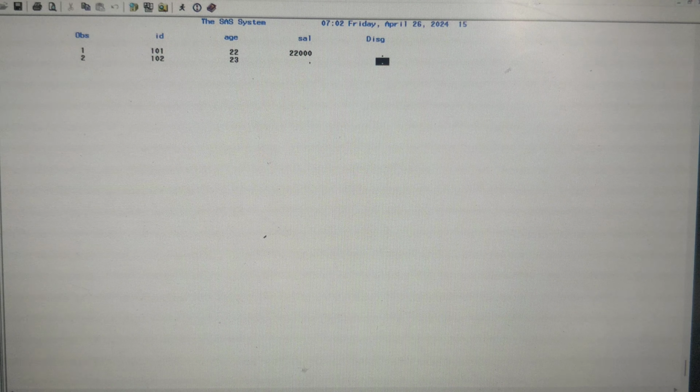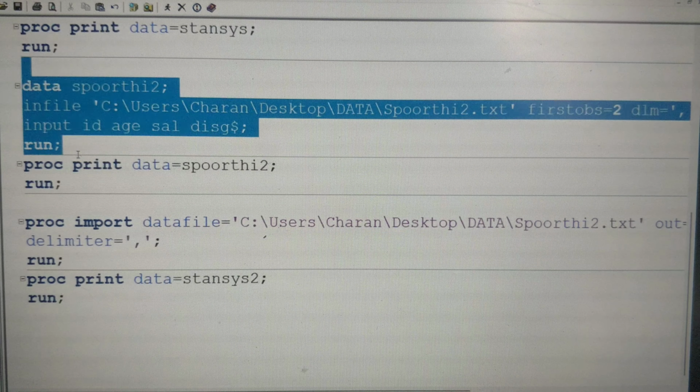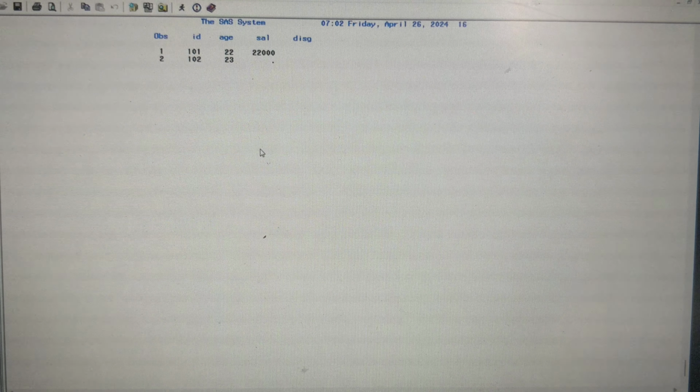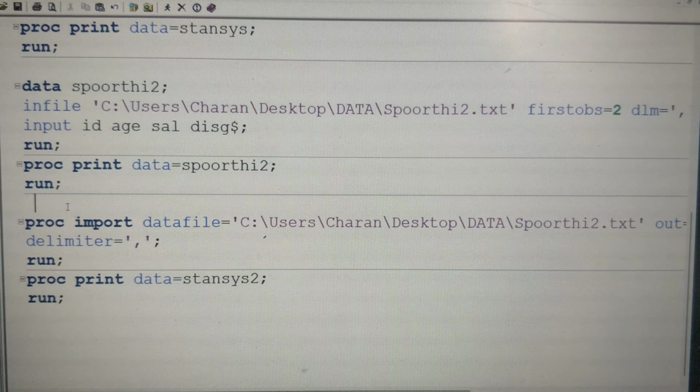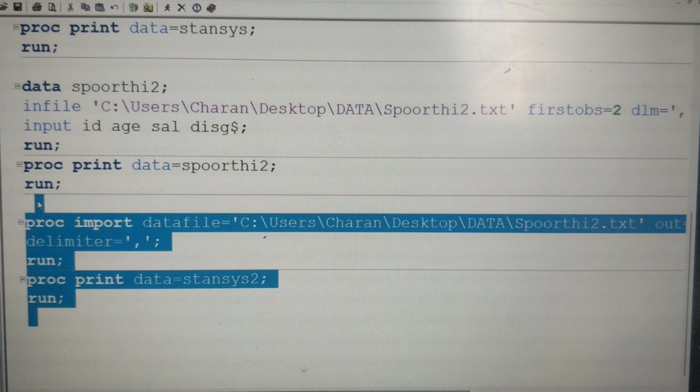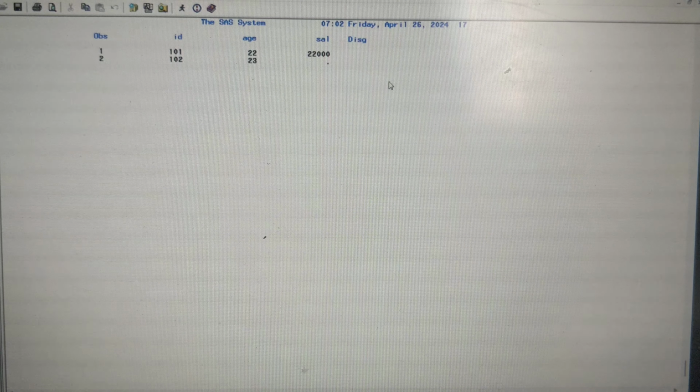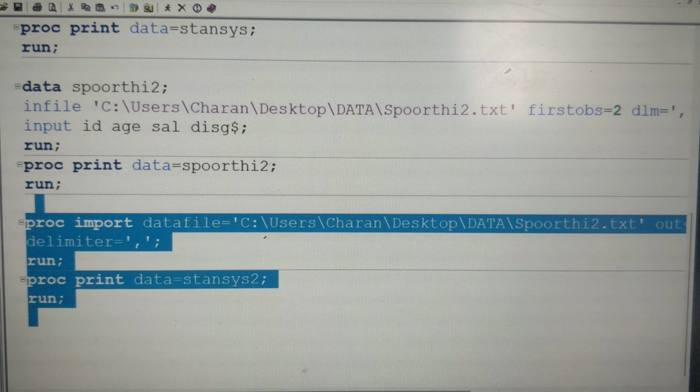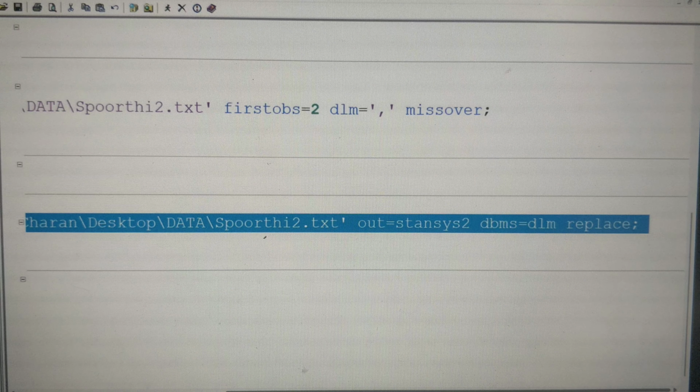Now I am executing again. You can see it in your output window. We have successfully imported, and the designation character values are represented as a space. Same thing I am importing with the infile statement. Now I am submitting this one. You can see the missing values are spaces only. Here DLM and missover are required in the infile statement. These options are not required for the import procedure. By default, this is inbuilt.